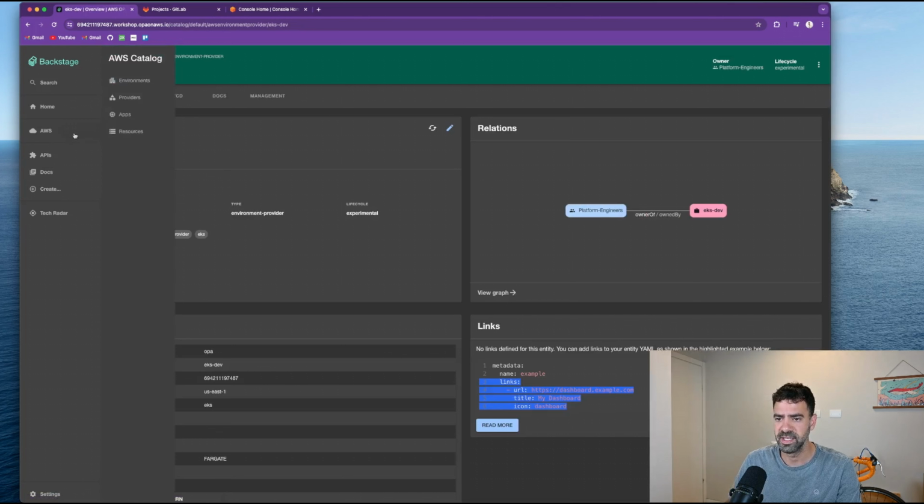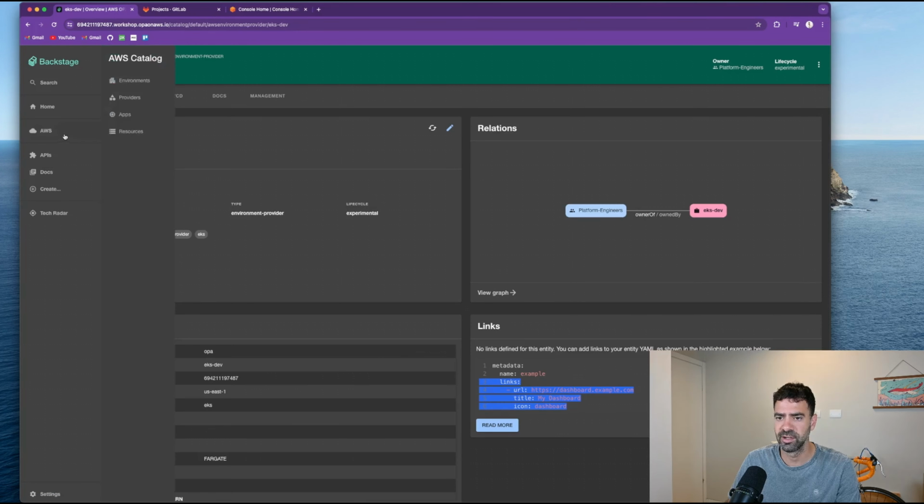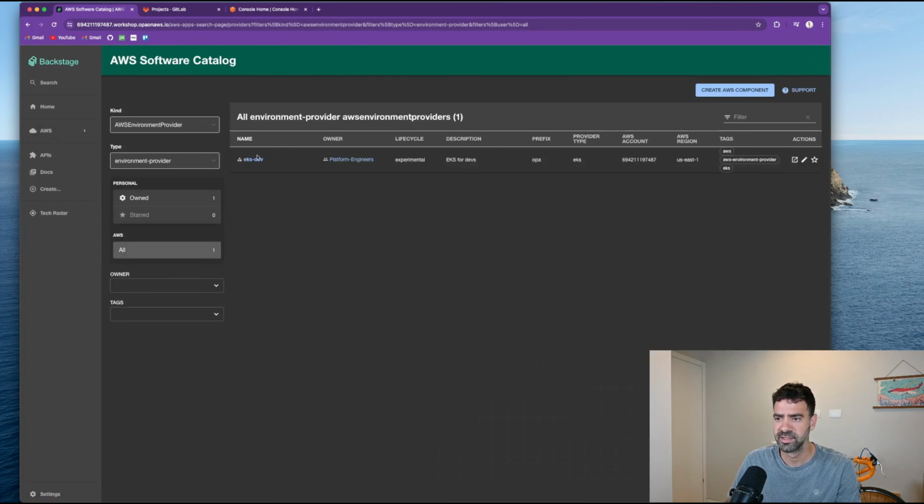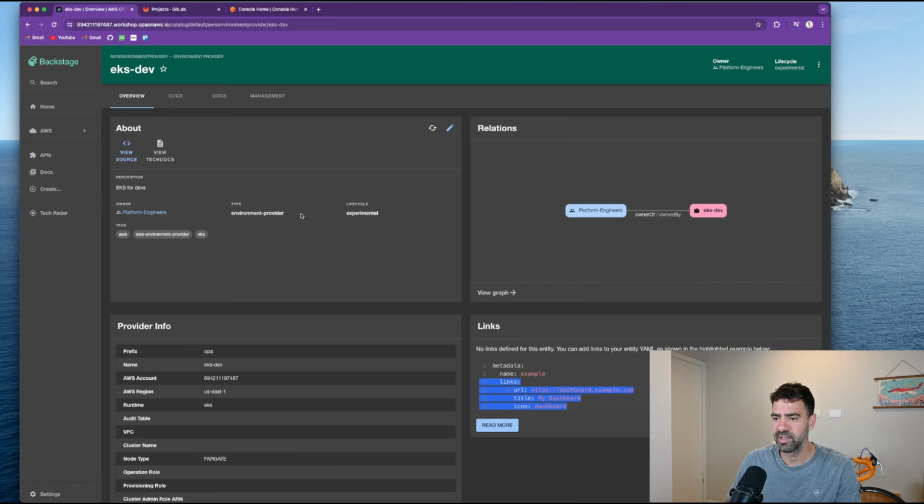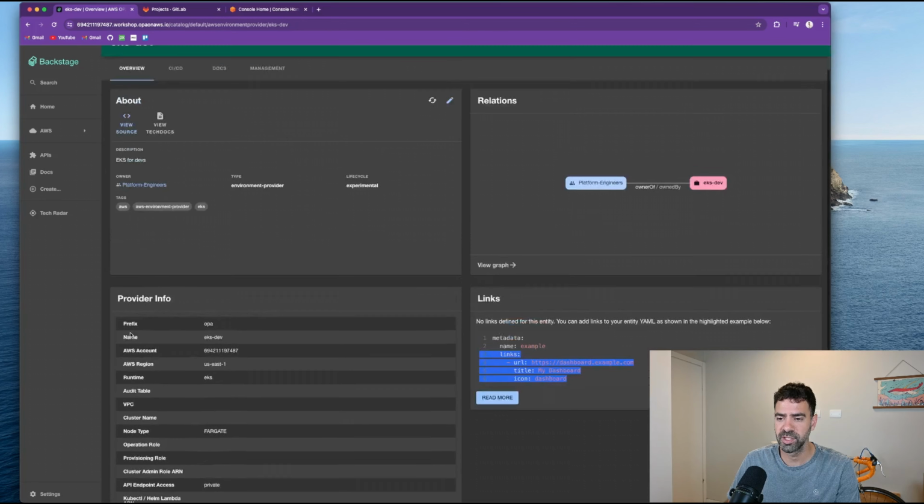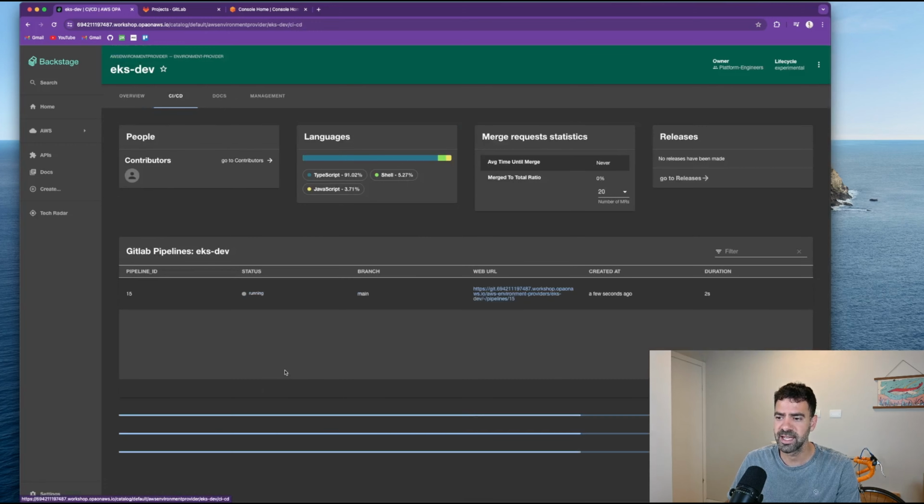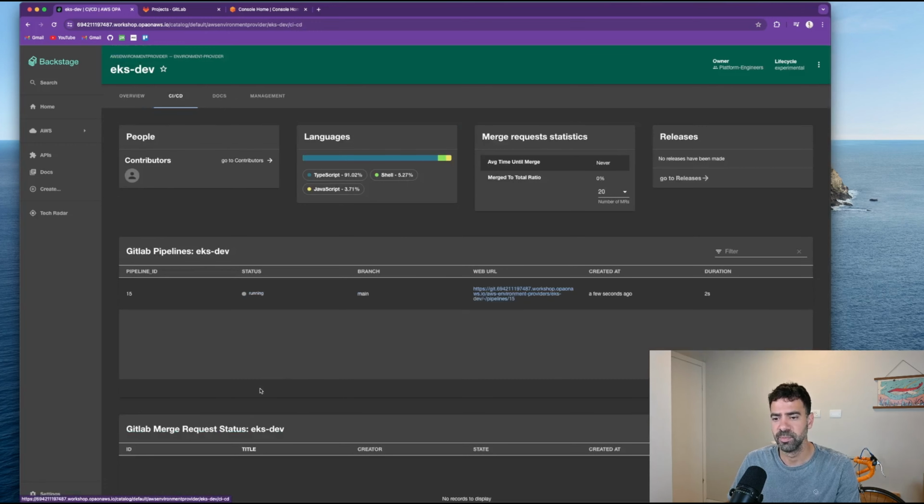We can click on Open in Catalog. That will allow us to see the environment provider created in the catalog. You can also get it from here, under AWS, providers, and now we have the EKS dev provider. When we click on it, we get into this section. We have a lot of information available, and after the creation of the EKS cluster, more information will be added in here. We can go into the CI/CD section, which allows us to follow the deployment of the environment.